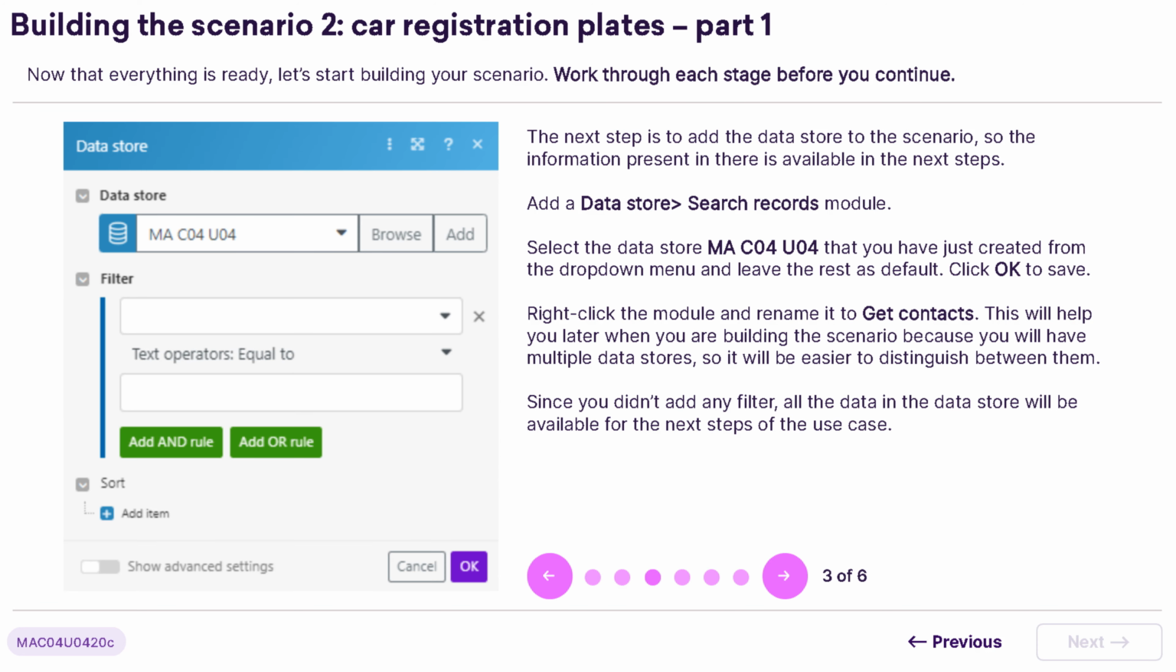To build the scenario effectively, the next step involves incorporating the data store into your process. Start by adding a data store Search Records module. Select the data store labeled MAC04U04 that you've just prepared. This step is crucial because it ensures the information within this data store becomes accessible for the subsequent stages of your project. Once you've selected the correct data store from the drop-down menu, you can keep the remaining settings at their default values. Don't forget to click OK to save your choices.